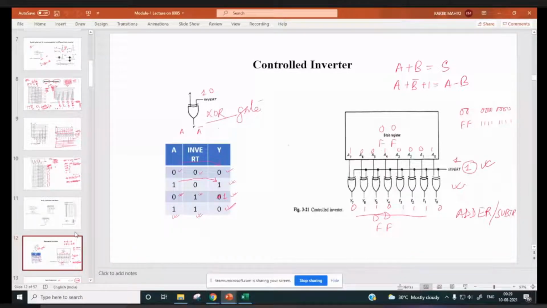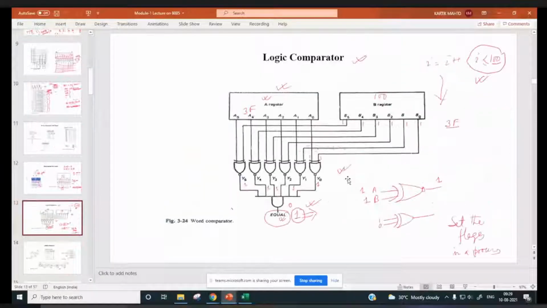Similarly, for comparing two values, we discussed how a looping condition is checked, whether the loop is over or not. So the count value is incremented and compared with the final count. If B register and A register are both equal, then this flag will be set. Similarly, the equal flag or zero flag will be set. So the flag register is also there.